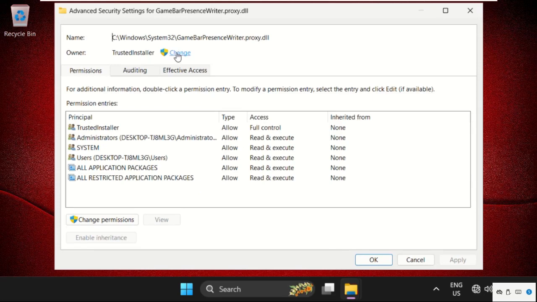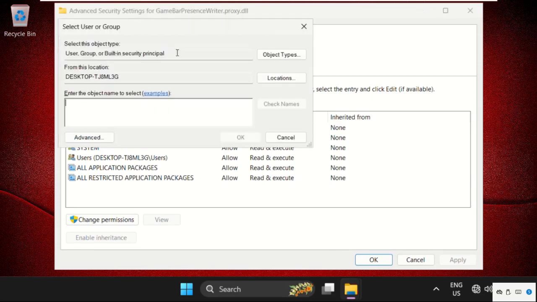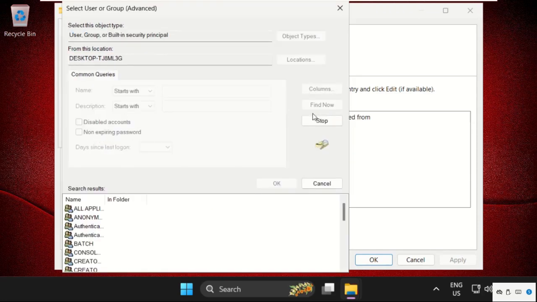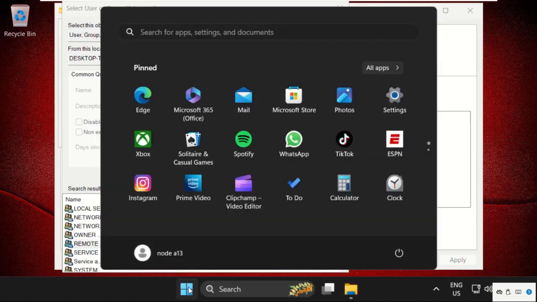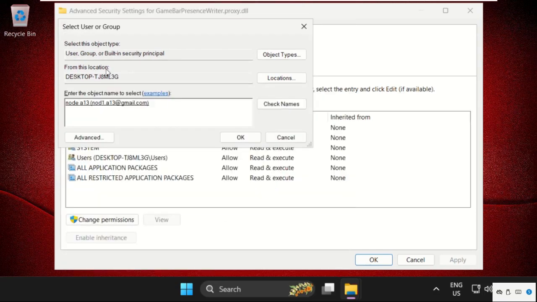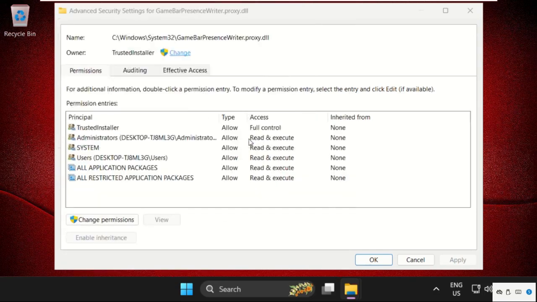Now click on change, select advanced, then click on find now option. And from here you will need to select your username. To check out, just click on the start icon and here you will get your username. My username is node A13, so I will search it here. Okay, here it is. Select it, click on OK and then click on OK.